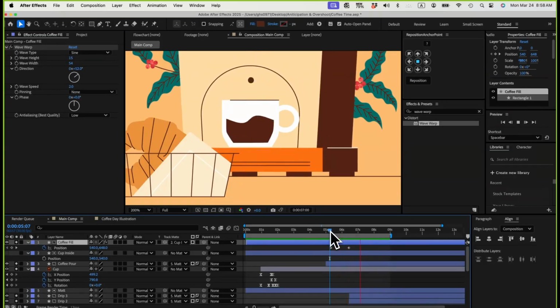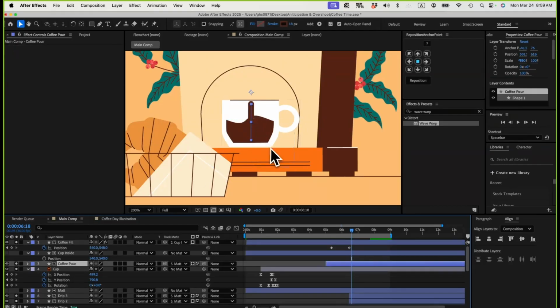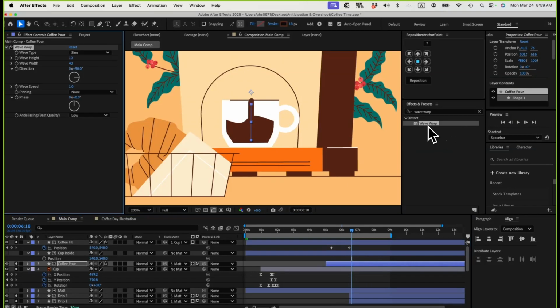I think that might look better, like this. And then that's good. And then for the coffee pour, I also want to add the wave warp effect so that it's not a straight line, it's more just kind of wavy. So let's go to this coffee pour and then add in the wave warp.